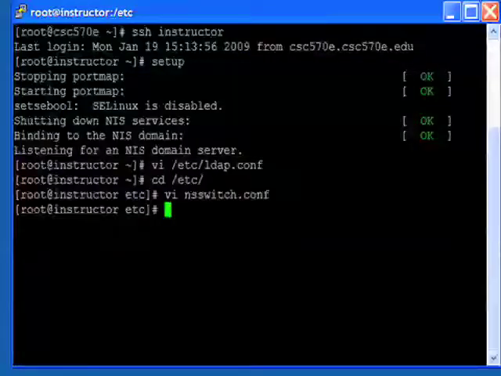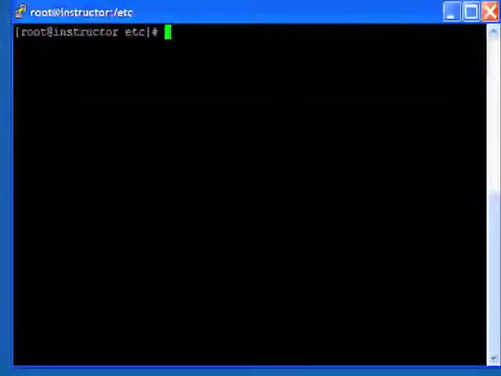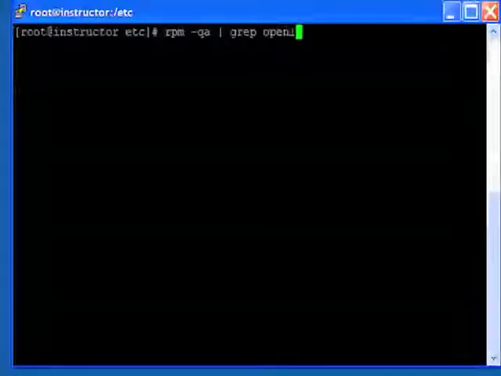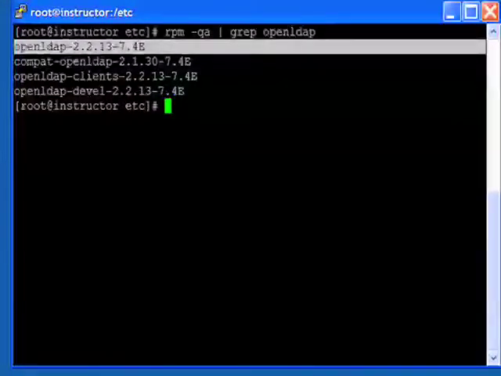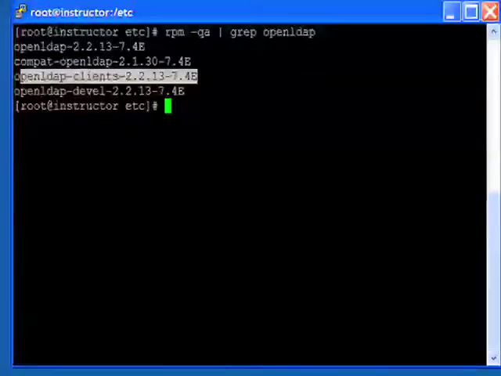The reason all of this works is because you have some libraries installed automatically when you did your install, and these are the OpenLDAP libraries. If I do rpm -qa | grep openldap, you will see that I have the RPMs installed that make this happen. These are openldap and the openldap clients. Later on, when we do the directory assignment, you will install the server piece, which is the OpenLDAP server.